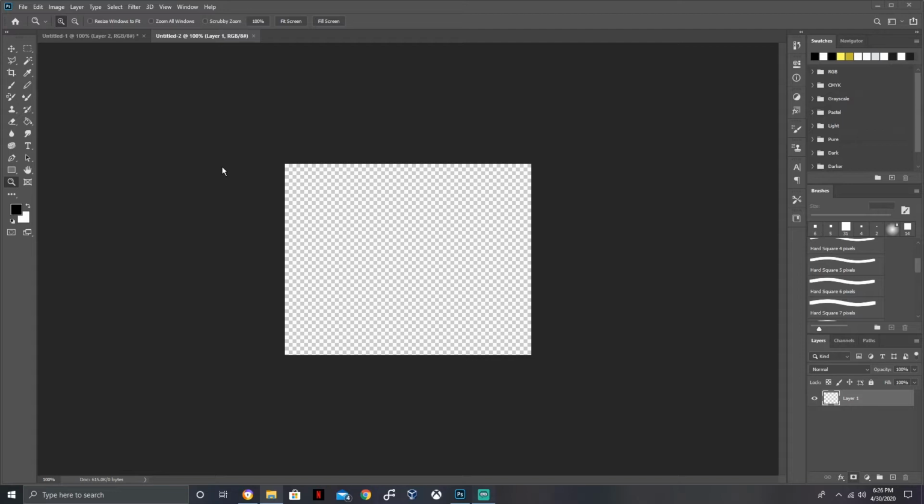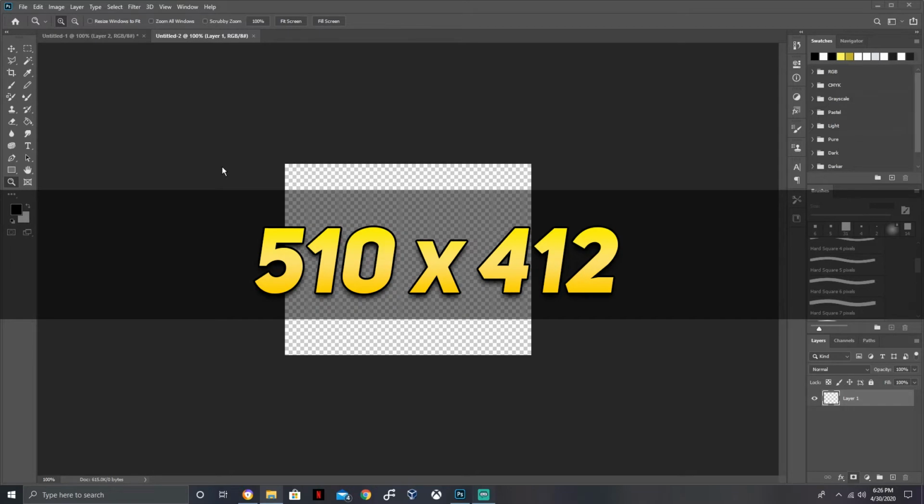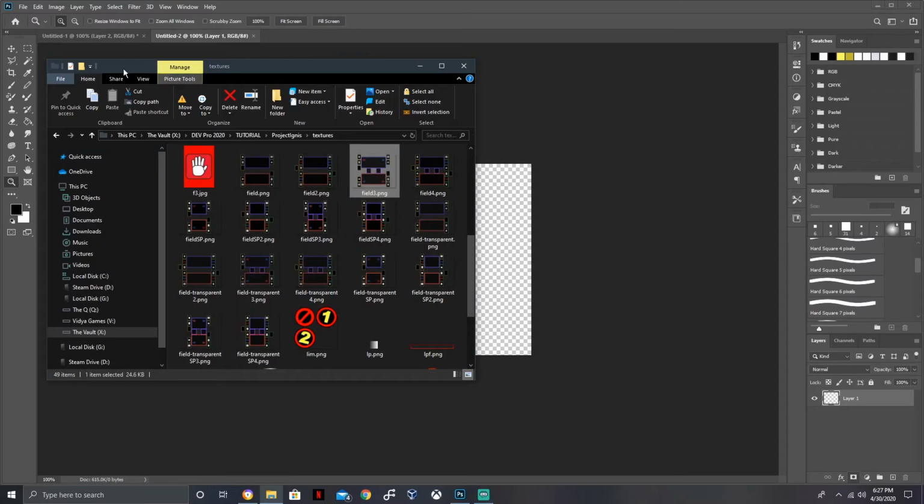But I already have a document window open up here. The dimensions will be on screen as always, but the dimensions are 510 by 412. And just like always, you're going to go to your Project Ignis folder and your textures folder, and you will notice that you have multiple fields.